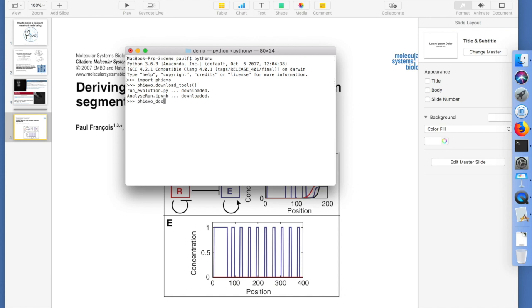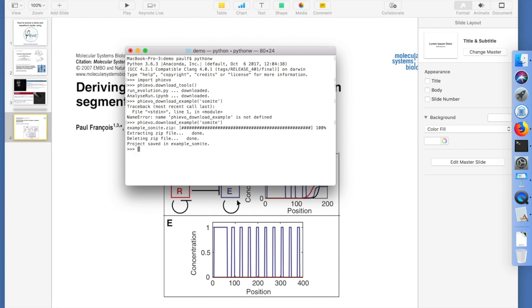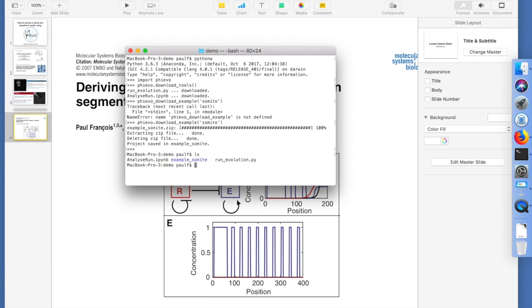And now I'm going to download the example that is included. Oops, sorry about that. I'm going to download the different files that we need. Okay, so we're good. Now in my directory I have my script run evolution to run the evolution. I have analyze run, which is going to be used to analyze the simulation. And in the directory example somite, I have all the initialization files, the definition of the fitness, the definition of the problem that will allow me to evolve this clock and wavefront model.